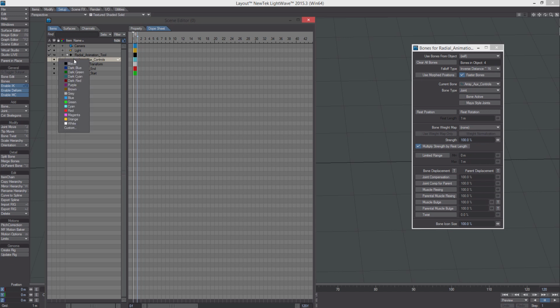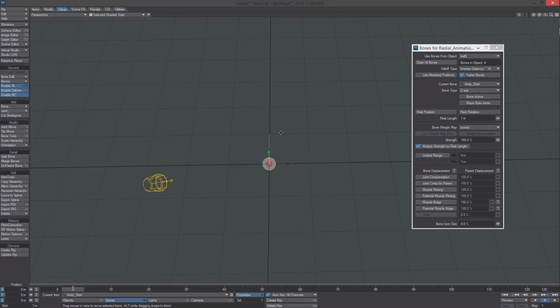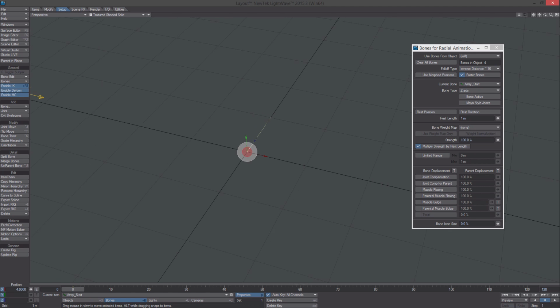And I want to make that one a different color. We'll make it this orange. Yeah, we'll make it red. So that's pretty much all we need for the rig. Now we got to set it up so that it functions the way that we want it to function.